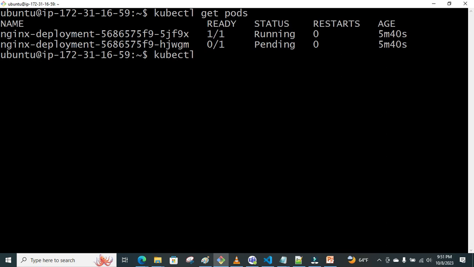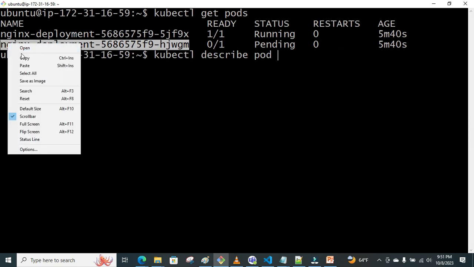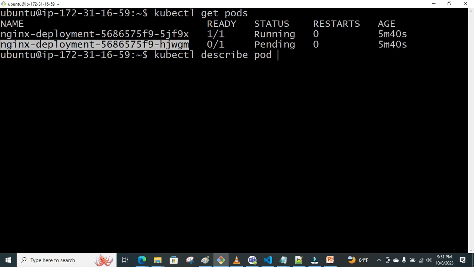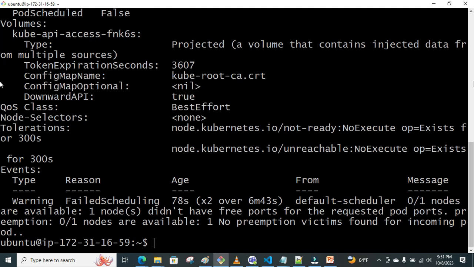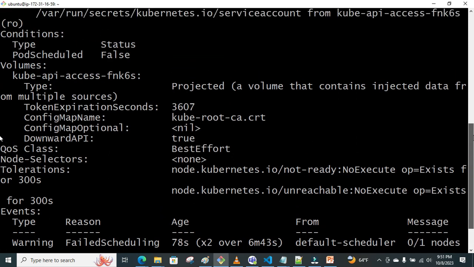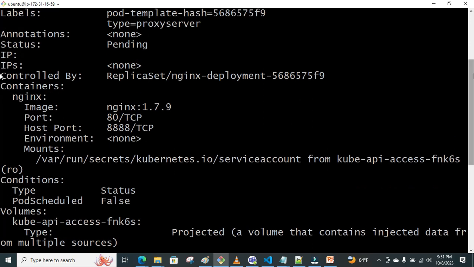kubectl describe pod, to tell me what is happening with this pod, and then I give the pod name, the pod that is pending. Now, what am I looking for? I'm looking for what is causing this pod to be pending.